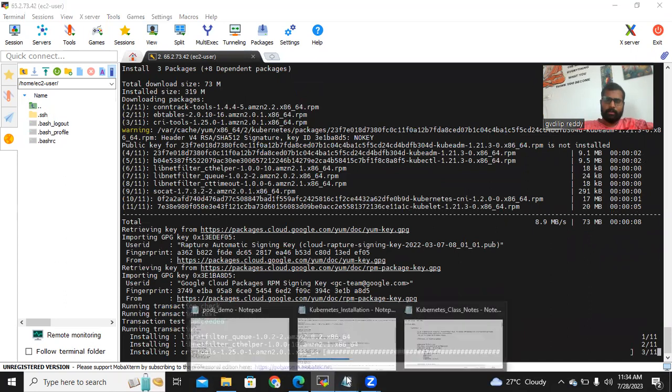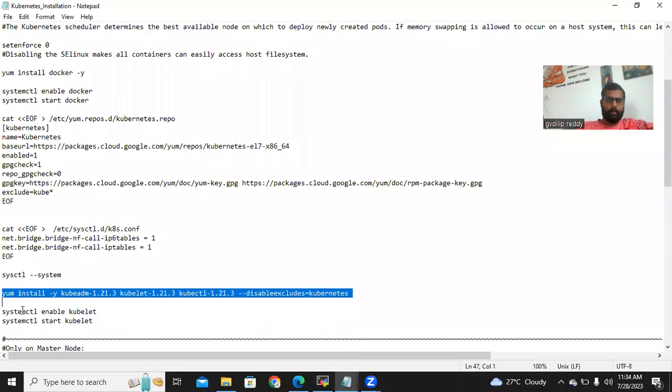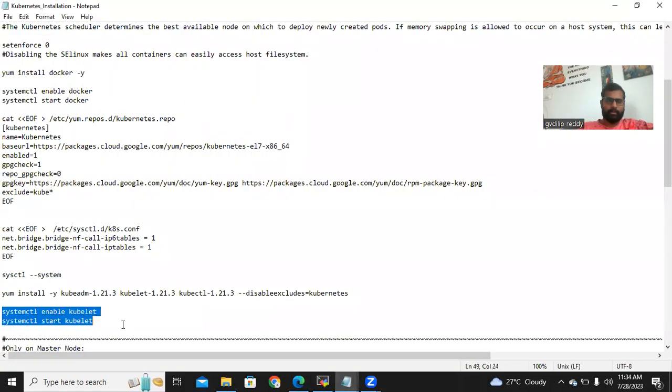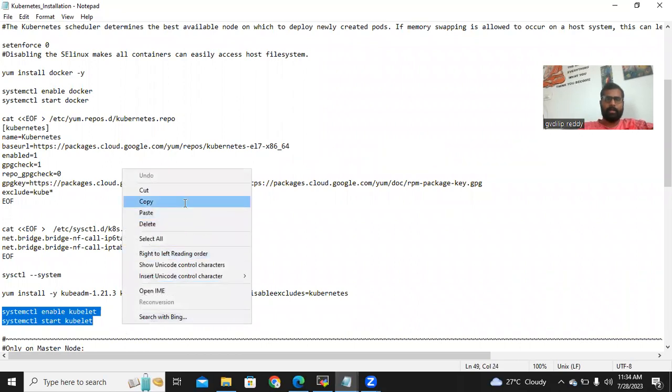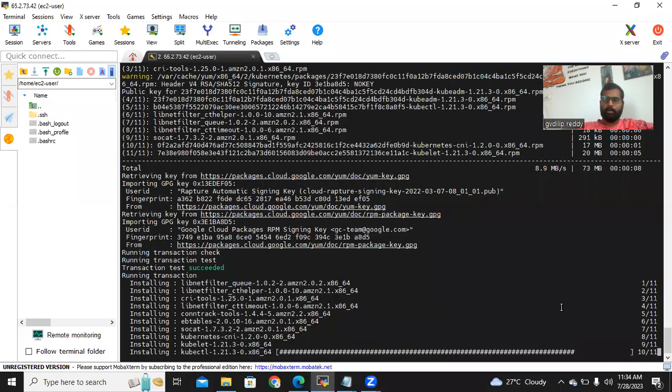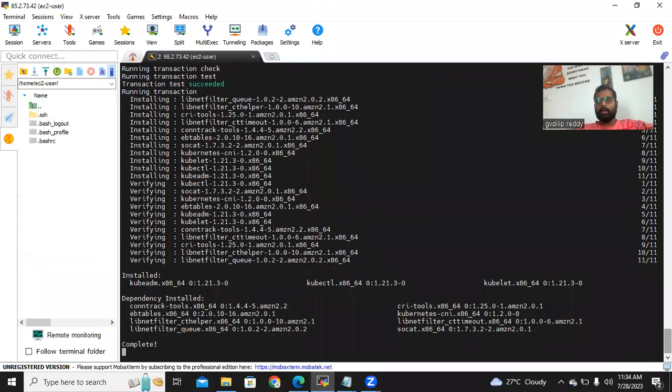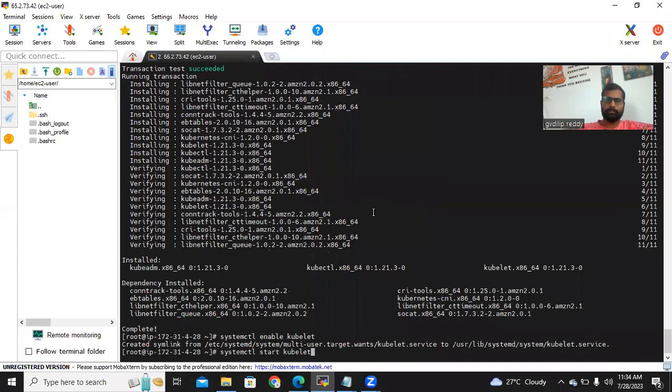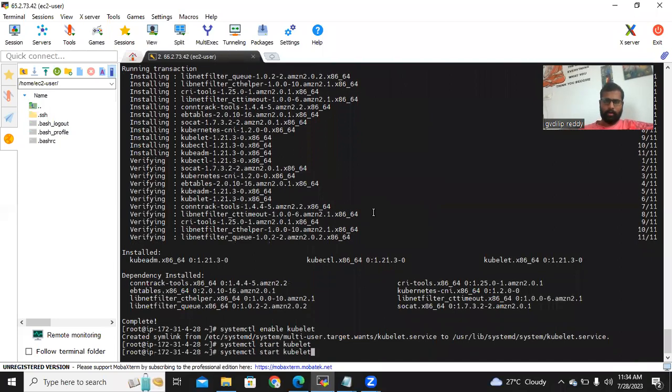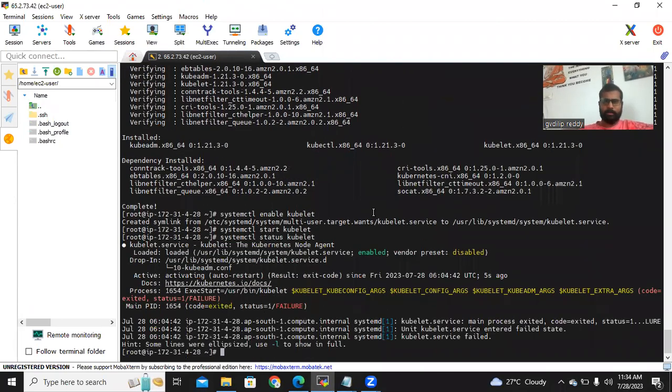Okay, now let me enable my Kubernetes. Copy, paste it over here. Let me paste it here. If you want to check, you can check the status of our Kubernetes. Yeah, it's restarting. Okay, let it be. Let me clear it.